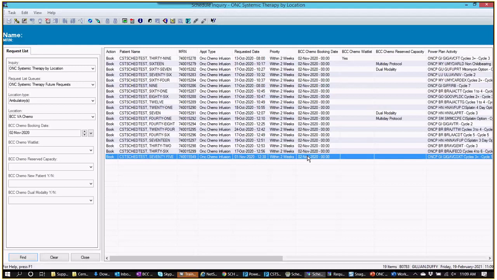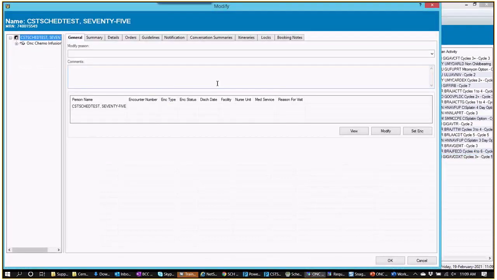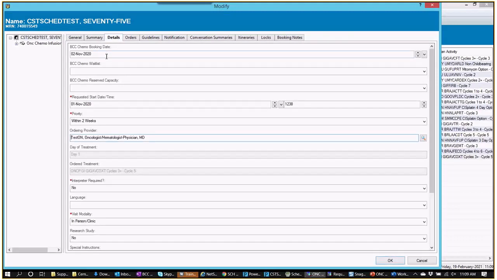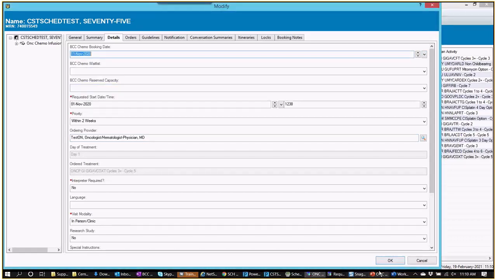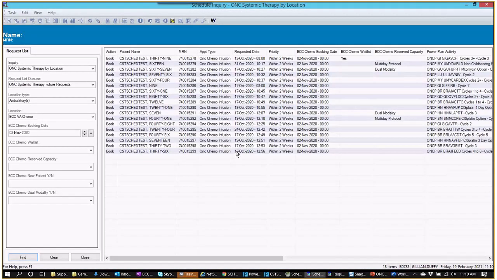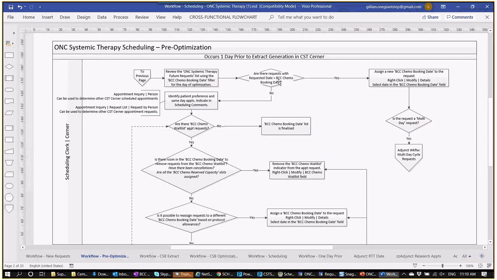So we know that we have something that has changed. What we can do then is change this booking date from November 2nd, and we would go through that process that we went through before. We would look to see what dates near November 10th might have room available, and then we would book it to that particular date. Let's say that there was room on November 11th. As soon as we assign this a booking date of November 11th, it is removed from this list, because we're filtering this list looking only for booking dates of November 2nd. So that takes care of this part of the workflow.